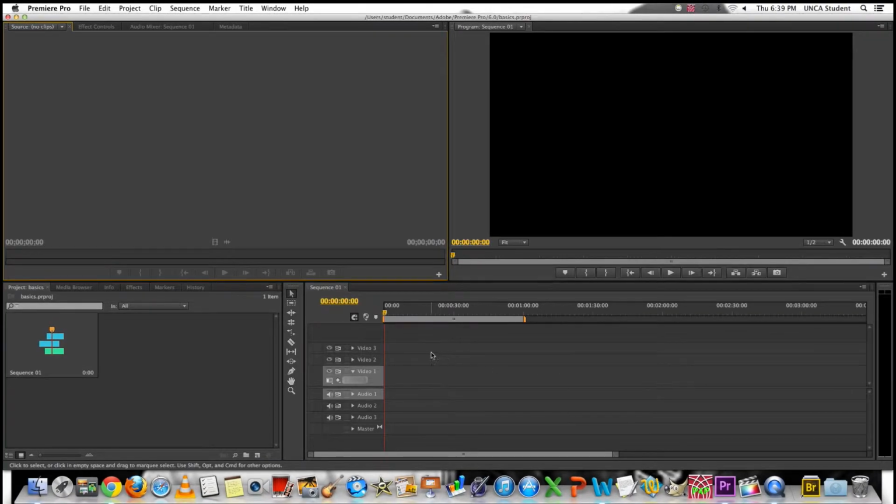So this is the interface. This is your timeline here. This is your preview screen where you see what's on the timeline. These are your tools. You have your selection tool, which is what you're going to use a lot. The razor tool, which you'll use a lot. Pen is important, and hand tool, and also the zoom.